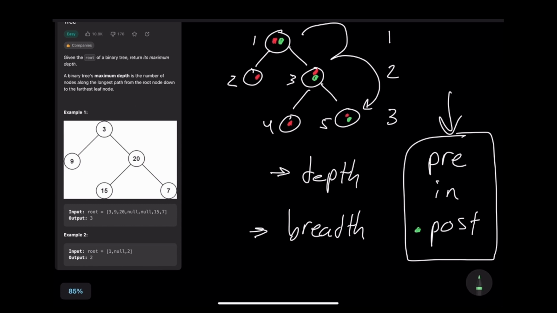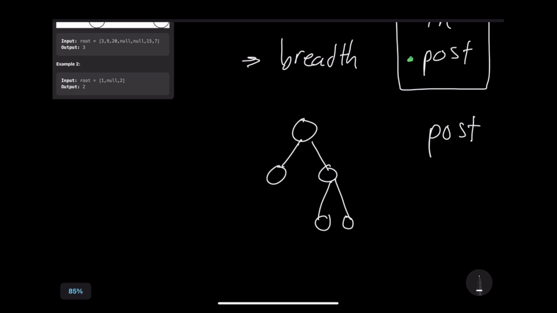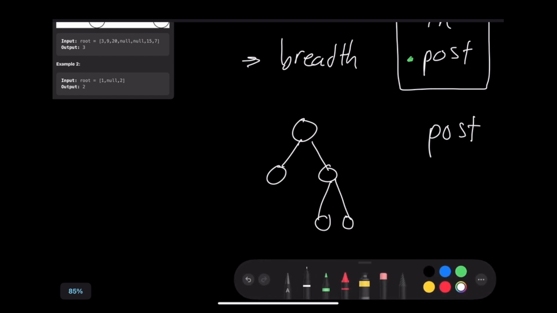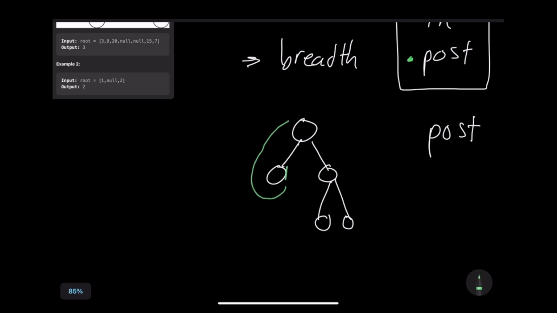Let me think about that for a second. So let me draw a fresh tree. So if we have a tree that looks like this, and we want to do a post-order traversal on it, that means we consider a node when we hit its right-hand side. So we would start here, we would come around, we hit this one's right-hand side, so we mark it. Then we come down here, we hit this one's right-hand side, this one's right-hand side, and then here, and then there.